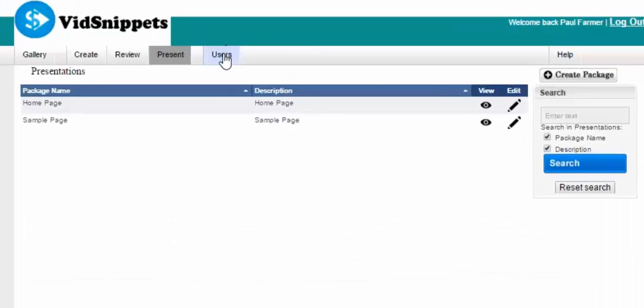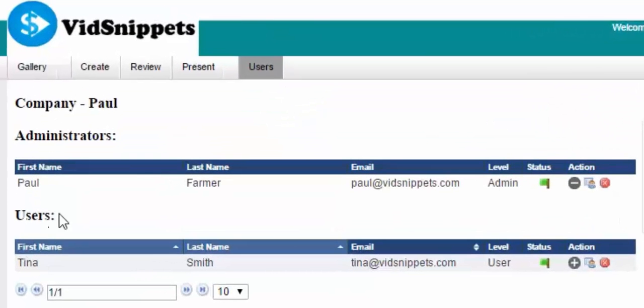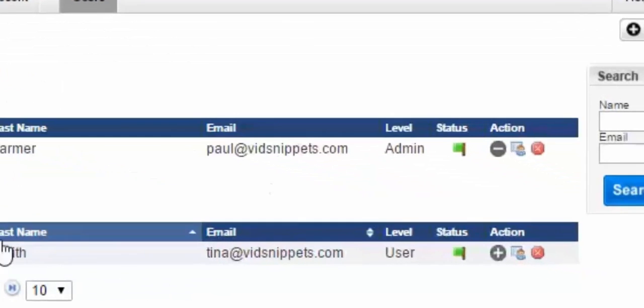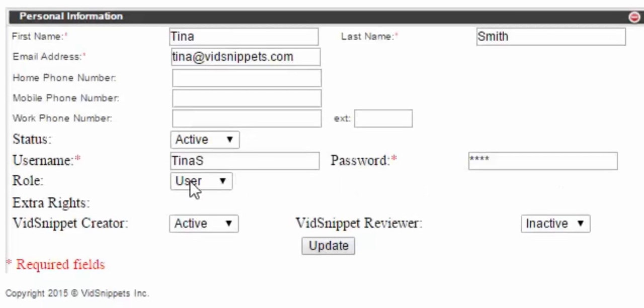I'm going to take a minute just to talk about the users. There's administrators and normal users. Now, administrators have special abilities to be able to create and delete users as well as grant and remove permissions. For any particular user, the required fields would be first name, last name, an email address, a username, password. Permissions and profiles can also be set.